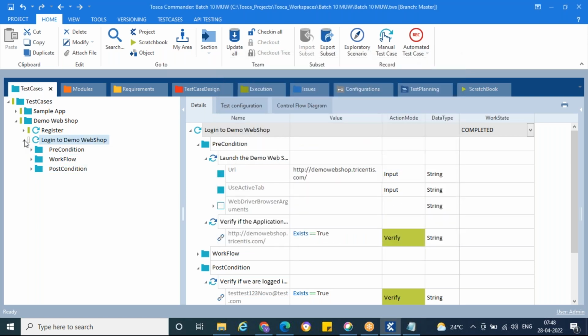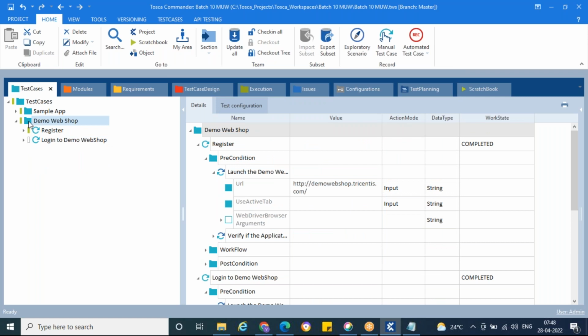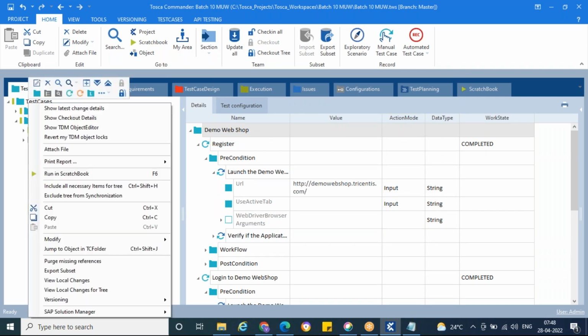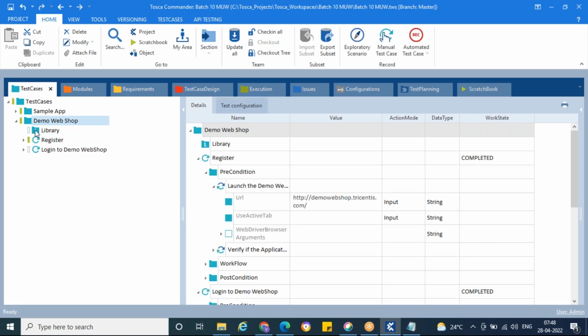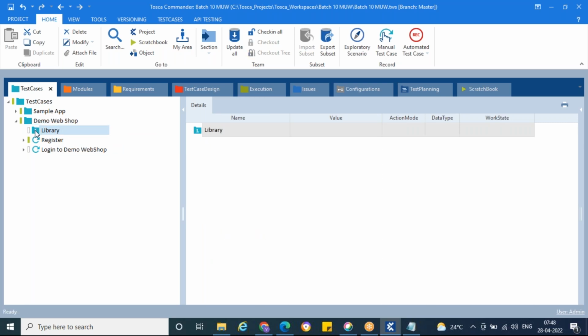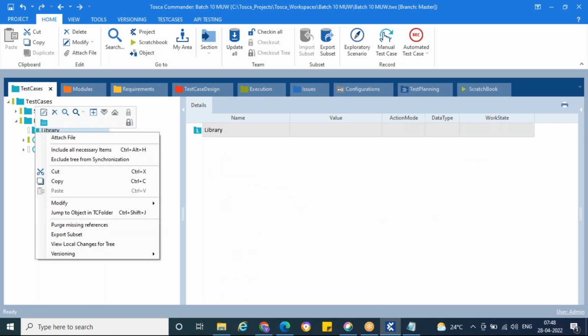So let me show you how to create a library. Click on any folder, right click. See, there is a create test step library option. Click on that. See, now you got a library folder. Correct? So I'll put it at the top, inside this demo web shop only. Let it be at the beginning. Now right click on this library. See, here there is one more option called create reusable test step block.